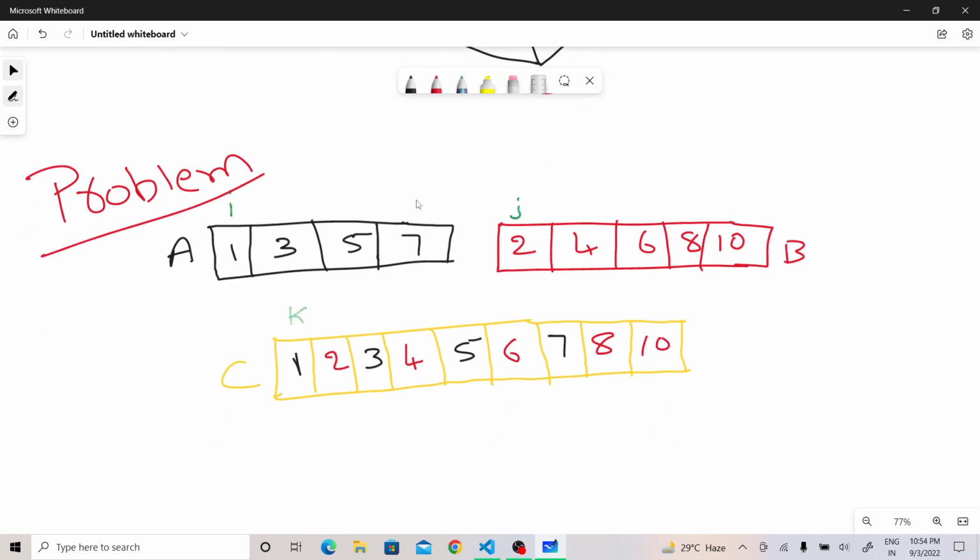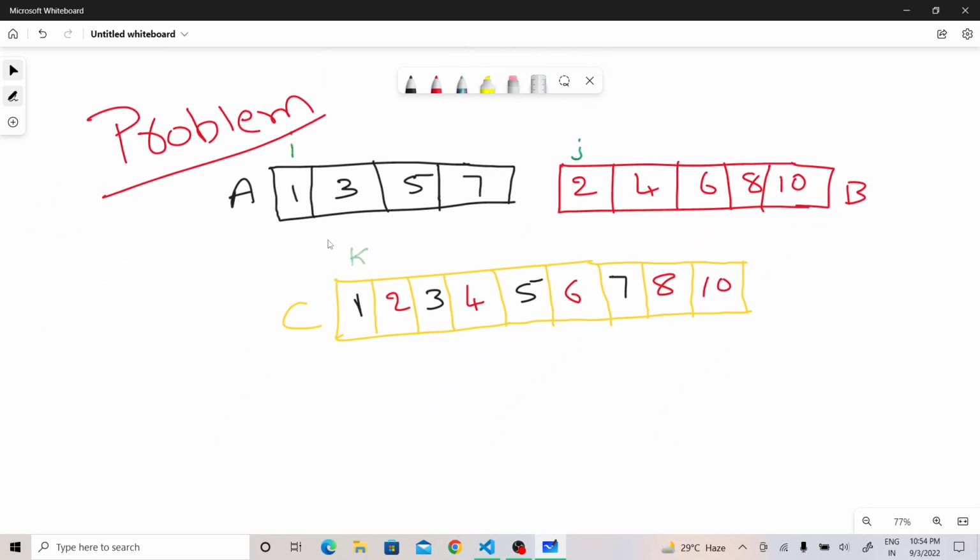Before getting into merge sort, we'll discuss one problem. These two, A and B, are two sorted arrays, and I want to join these two sorted arrays such that the final resultant array is also a sorted array. If you don't get the problem, listen carefully. A is a sorted array. B is also a sorted array. I want to join these two sorted arrays such that the final resultant array should be a sorted array. You get my problem, right?